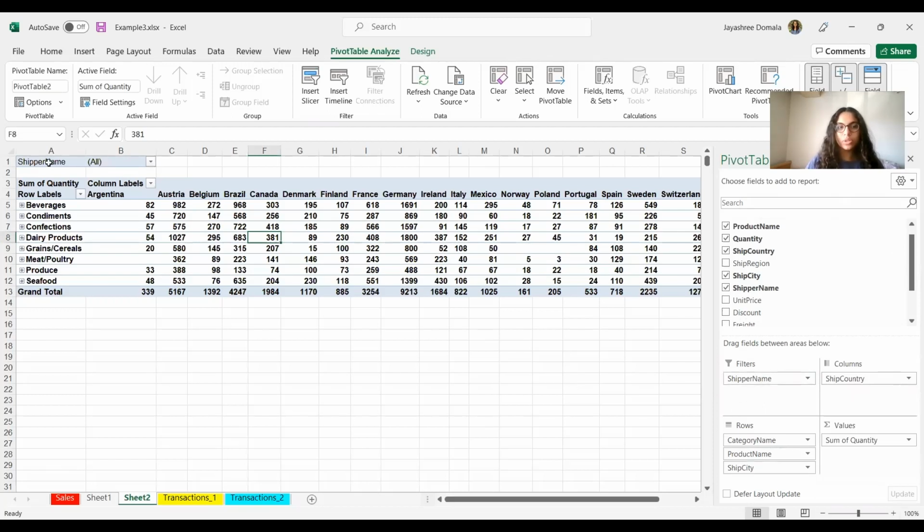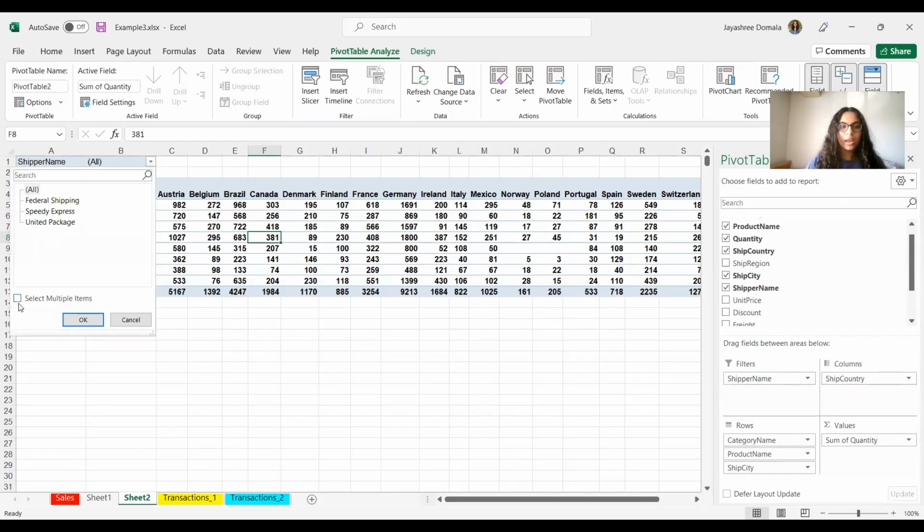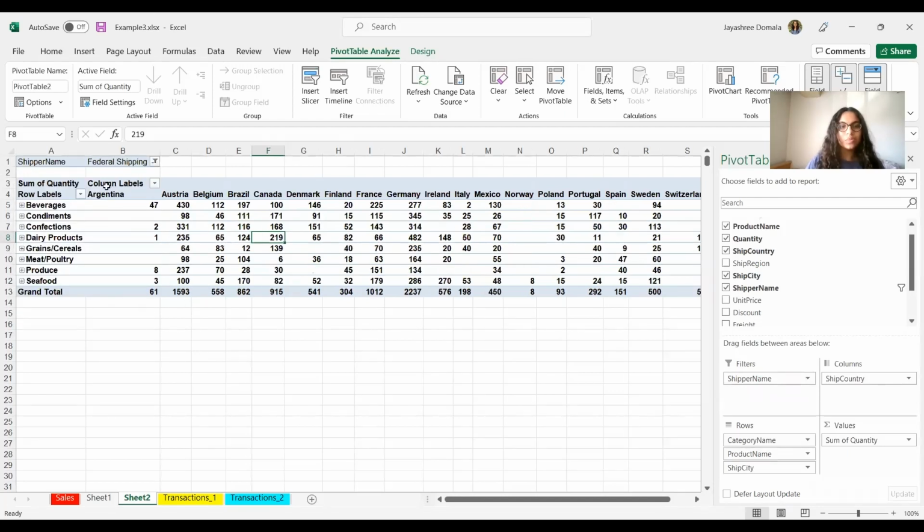Once I do that, if you have noticed, in cell A1, B1 shipper name has been written and there is an arrow. So you click on this arrow and you click on select multiple items. Now you uncheck the boxes that you don't want to filter. Suppose I want the products that are only shipped by federal shipping. So I'm just going to uncheck the other boxes and only check the federal shipping box and click on OK. So now in this way, I get only the shipping which is done by federal shipping. This is how we can filter.